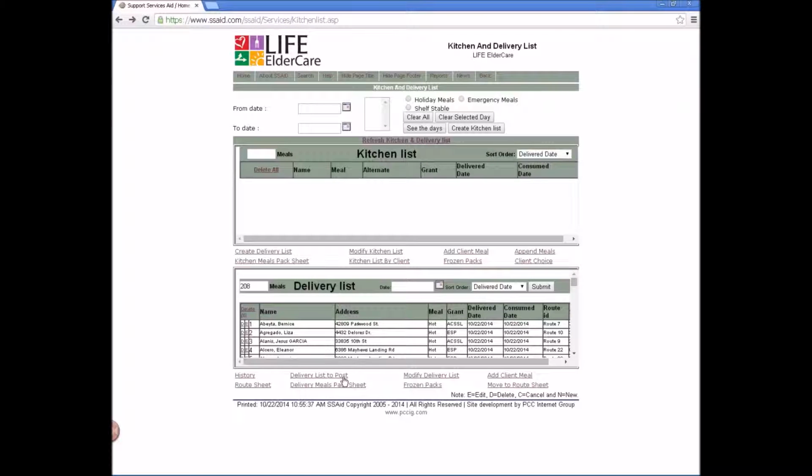Once they come back with the list, you would post them to history. And this will go away. And now it's in history. You can go to modify history, and you can do billing from here. Okay, so that's the daily process for the kitchen.